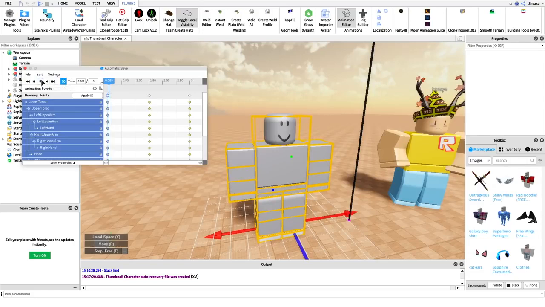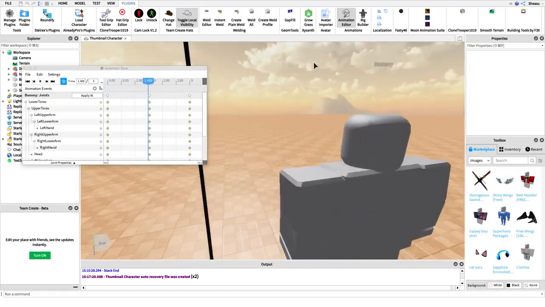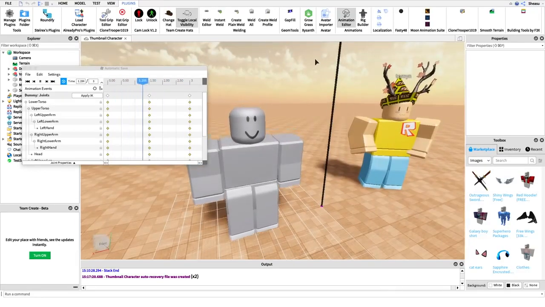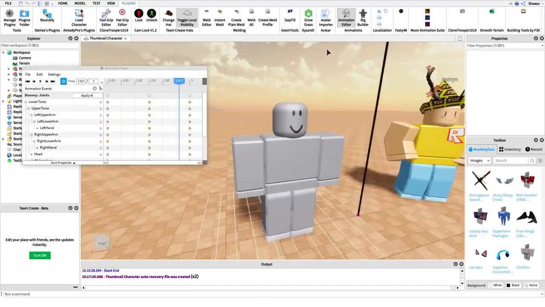And as you can see, if I actually play the animation, it looks a lot smoother. Look at how smooth that looks. Again, this is not the best animation. I'm sure you guys can do better, but I'm just using this as an example.